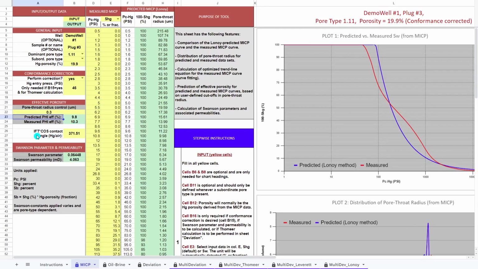The interfacial tension times the cosine of the contact angle for mercury-air is given in this cell here, and is usually given by the laboratory. The prefilled number is a number applied by many laboratories, but the number can be changed. In the Swanson section, the Swanson parameter and predicted Swanson permeability are given and are based on the MICP curve. Calculation of the Swanson permeability is based on variable pore-type dependent Swanson constants.